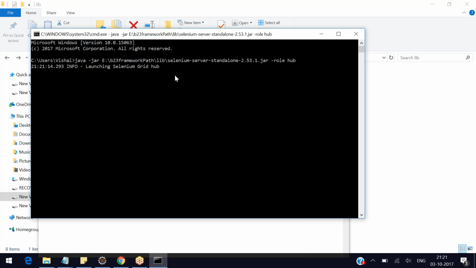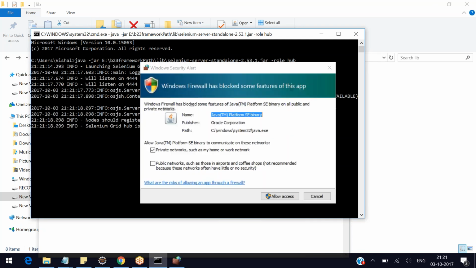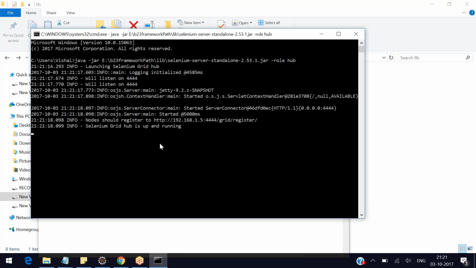It will say launching Selenium Grid Hub. Sometimes you always give allow access. Don't even worry about this. Now you should get a message saying that Selenium Grid is up and running. So it means that you have declared this machine as a Selenium hub machine. Now what does this mean? We will be able to understand in a while, guys.